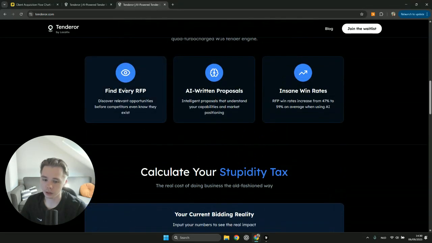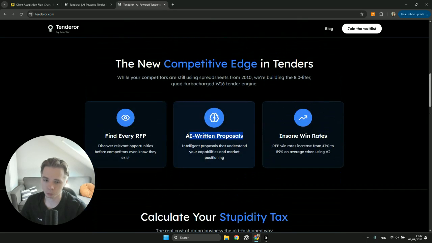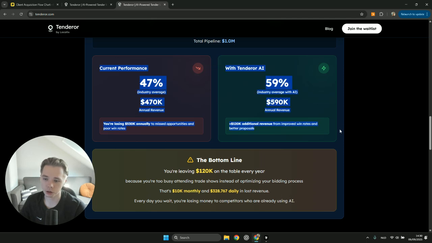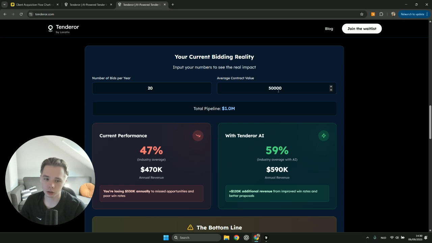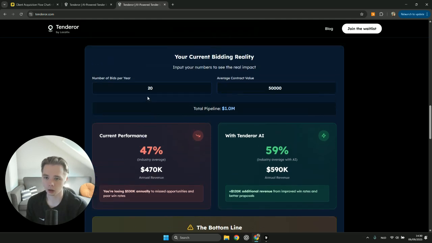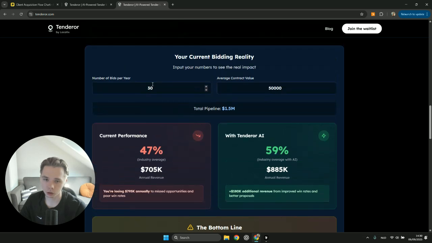We will connect all of the platforms you want to participate in and improve using some SOPs and AI proposal writing. Your win rates will go up. If we take industry averages, we can go from a 47% win rate to a 59% win rate and push more volume through as well. So let's say instead of 20 bids at 50K per year, where we're already leaving 120K on the table every year, with the monitoring and AI features of this platform we can perform on 30 bids. That's another 180K that we're missing, so another 60K that we've now won because we could do more bids.